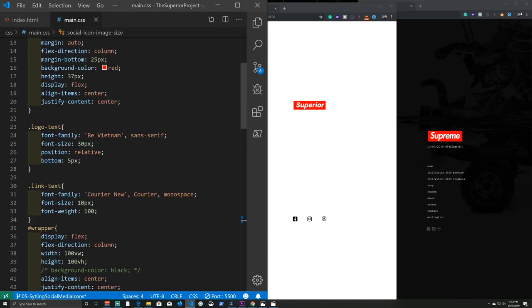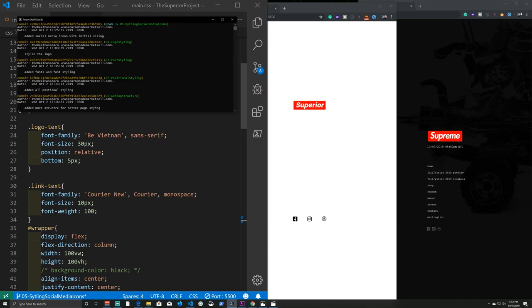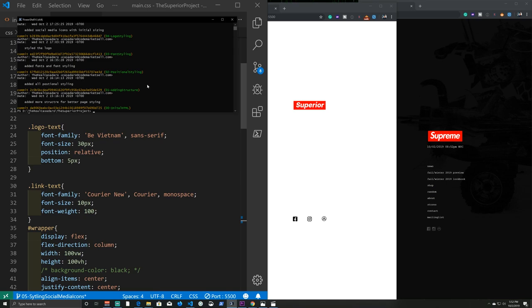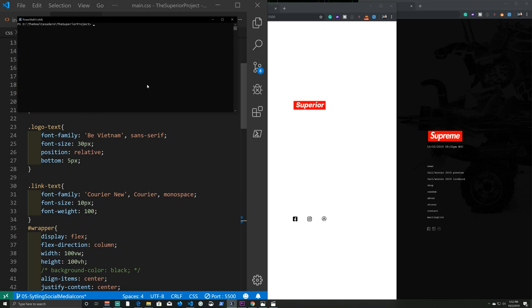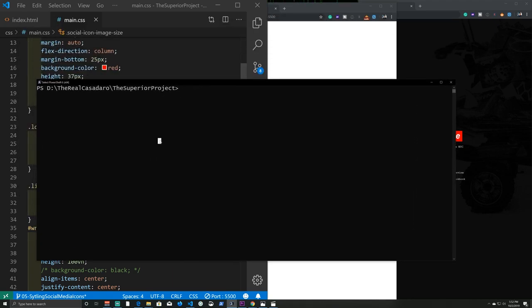But first, team, we go over to PowerShell and I'm going to hit clear to get out of here. I'm going to scroll in so you guys can see. And in the project folder, we're going to do a git branch to see what branch we're on.